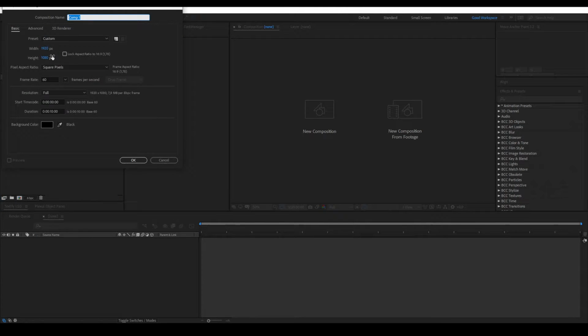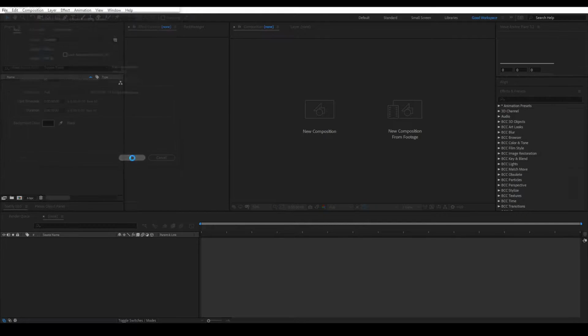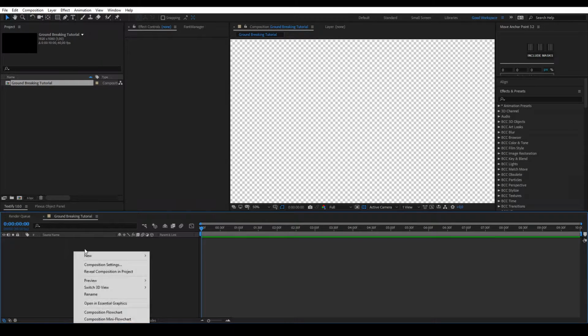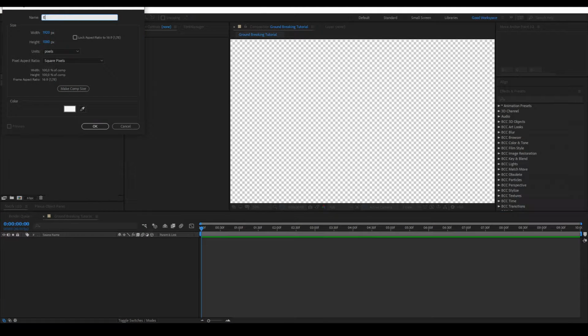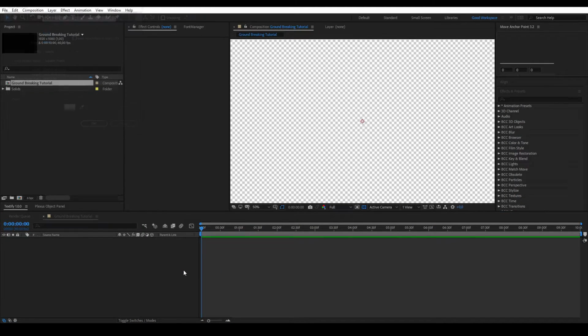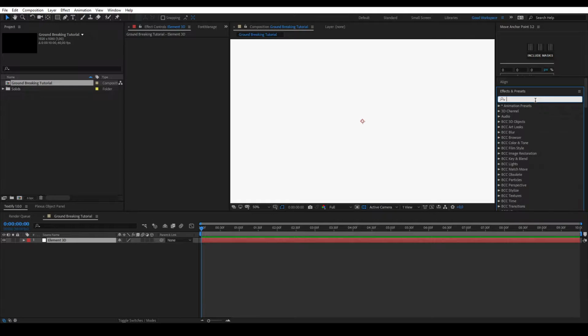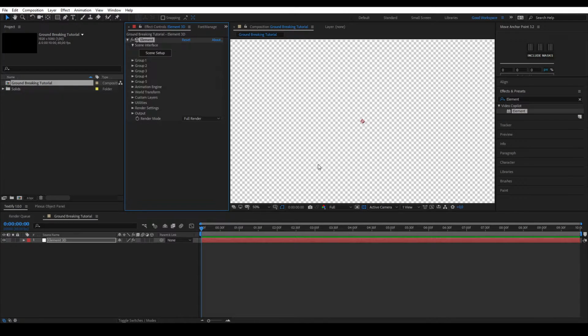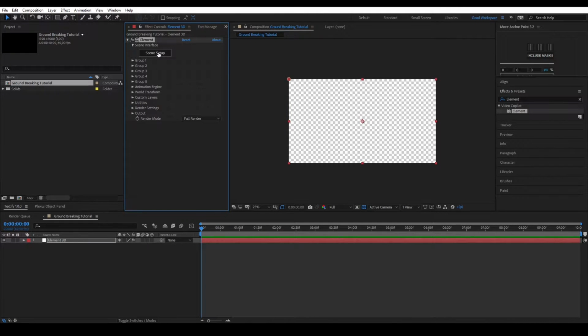I'm going to start by creating a new composition that is 1920 by 1080 pixels, 60 FPS and 10 seconds long. After that, I'm going to create a new solid layer, and I'll call it Element 3D. Next, apply the Element 3D effect to the layer. Click the Scene Setup button to open the Element 3D environment.